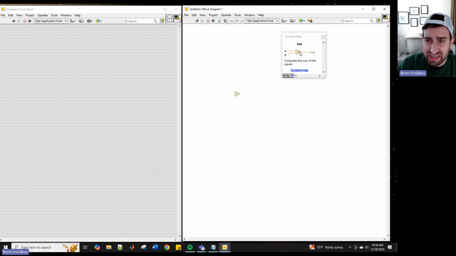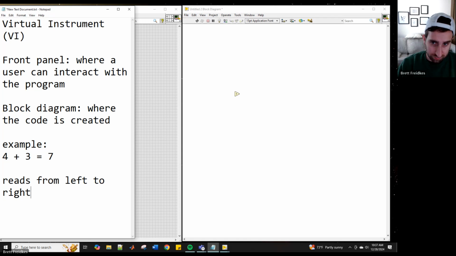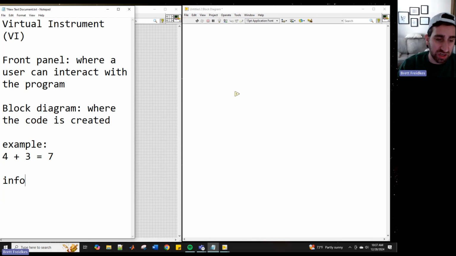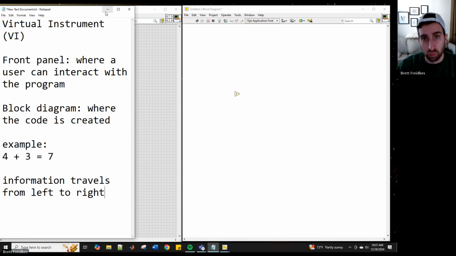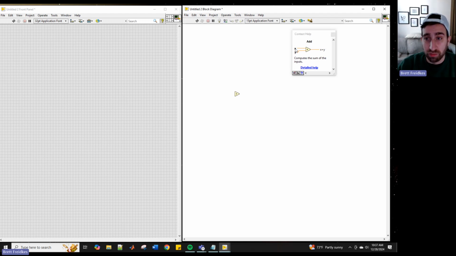And it looks like that X is an input, Y is an input, and it produces a sum X plus Y. One important thing about LabVIEW is that information travels from left to right. What do I mean by that? In this situation, our inputs are these two different numbers, X and Y. They will travel from the left through this wire, enter into this block, this triangular block that does addition, and the output will come out of the right side of that block, and it'll be equal to the sum. So it goes from left to right.